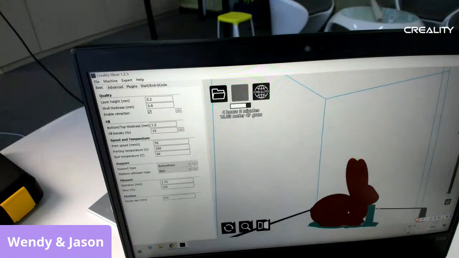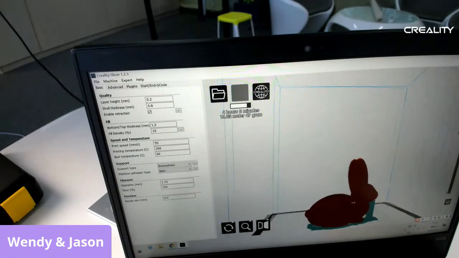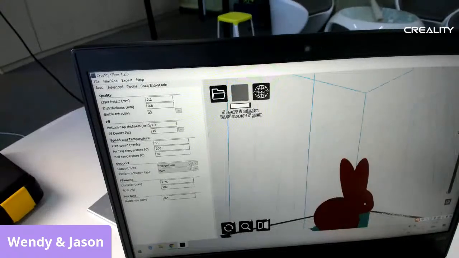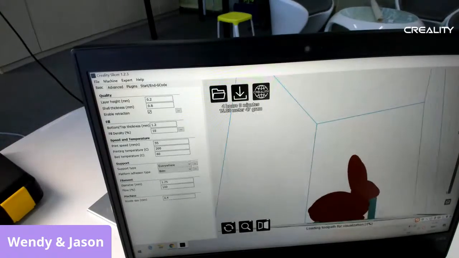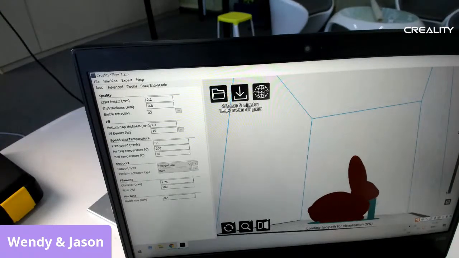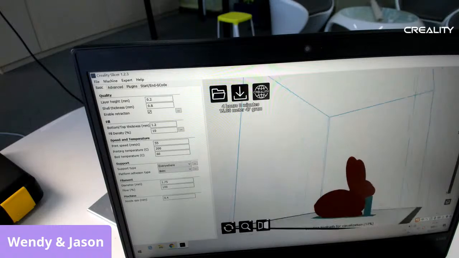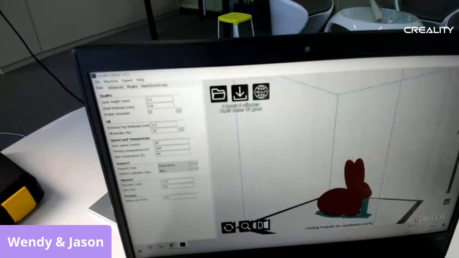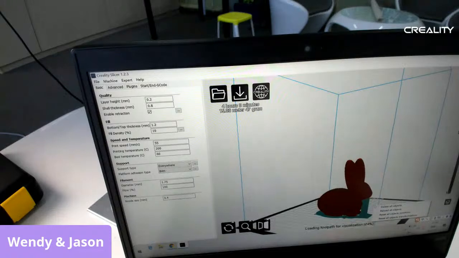There we go. It's exactly what I thought before. The only thing I need to add support to is the head. It's kind of over the side of the body, and the body needs a little bit of support too. Wow. Okay. Yeah, it's so easy.